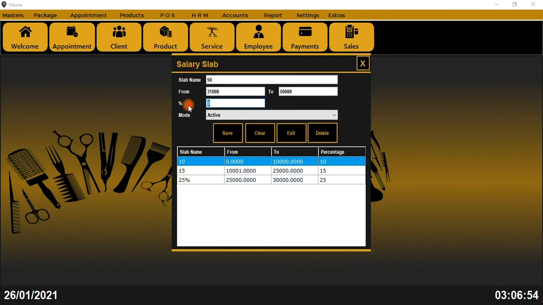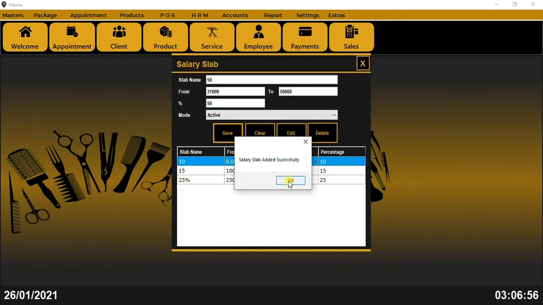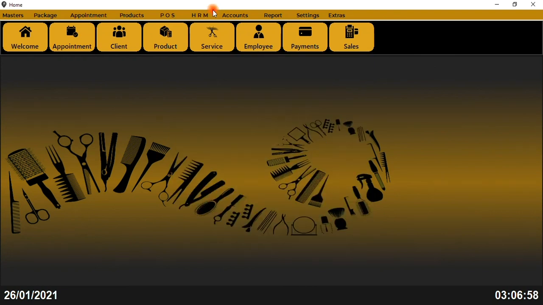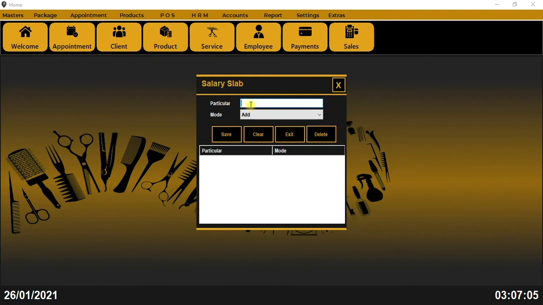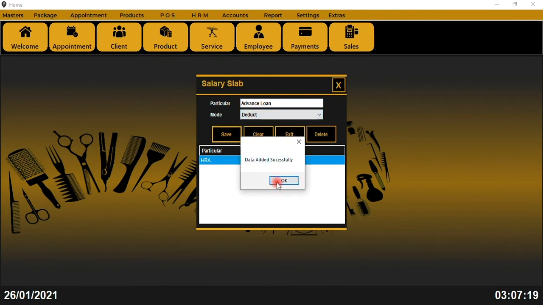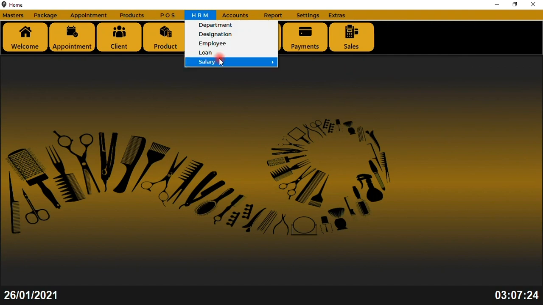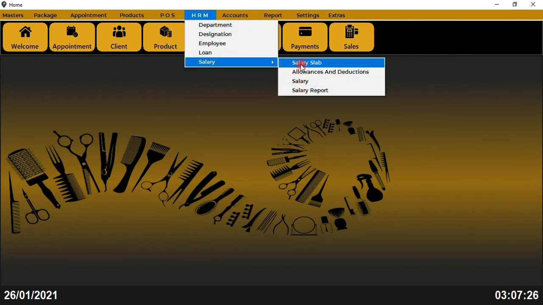Next I'll go to the salary allowances and deductions, where you give the HRA. First I'll take HRA, which can be added. Next is the advance loan: you can give an advance loan to your employee, and deduct it later when the salary is paid. And last but not least is the salary: for a fixed employee, however much salary is paid, you can pay them accordingly.